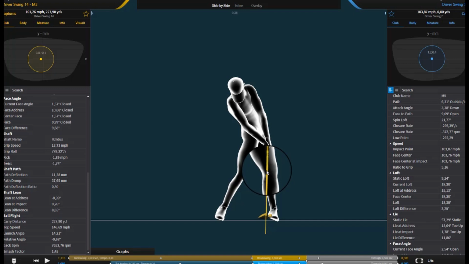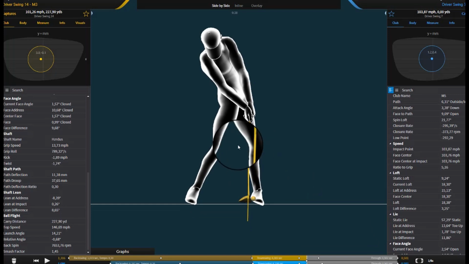And what that tends to do is reduce shaft deflection. So you can see the club head is not really in front of the shaft here. It's only a slight bit of deflection. There's actually not enough deflection in this case.